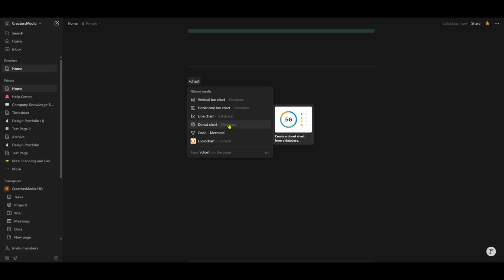And there you have it. In just a few simple steps, you've created a chart in Notion. Use these capabilities to enhance the way you present and interpret data within your projects. Remember, the key is to experiment with the different chart options and see how they best fit your needs.